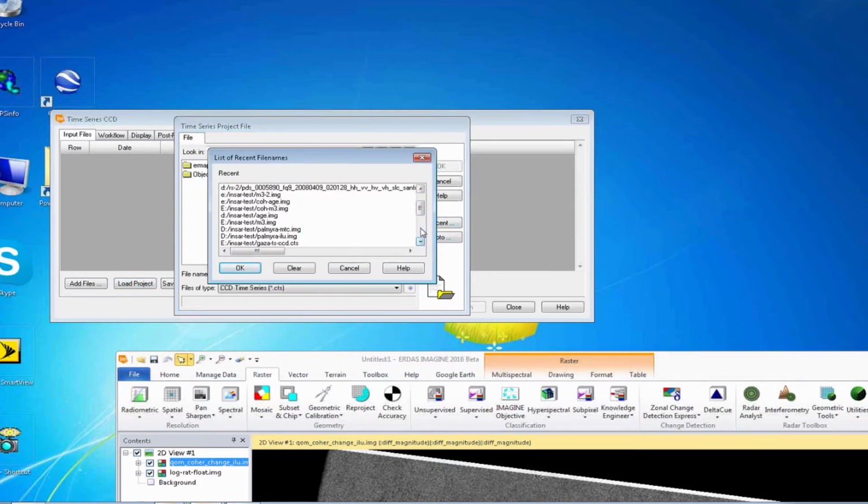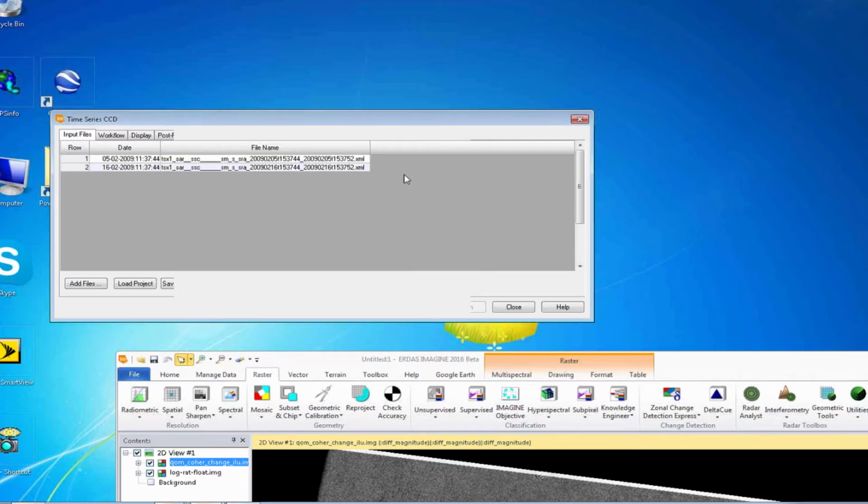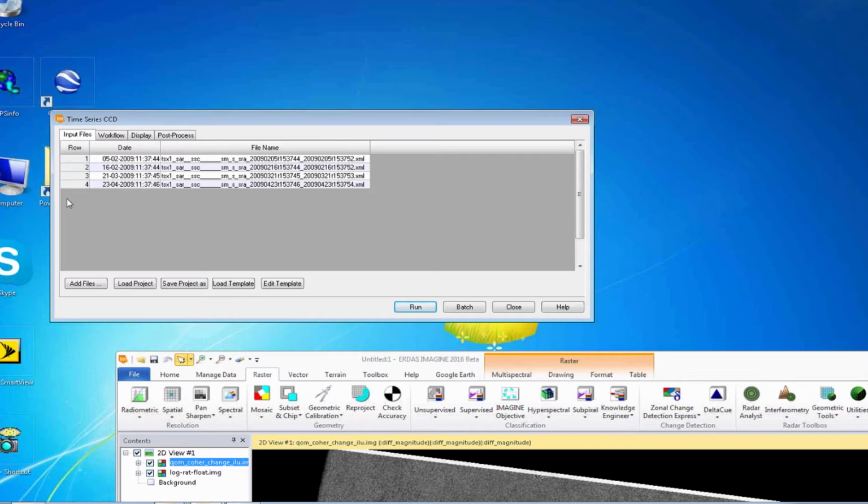Let me load a project file I already have. There's a time series CCD of the Gaza area, the Egypt, Israel border area. Everybody's kind of watching that. And you'll recall in this time series stuff, I can keep adding images. It automatically puts them into a date sequence and then puts them into pairs and makes the CCD products 1 to 2, 2 to 3, 3 to 4, 4 to 5.